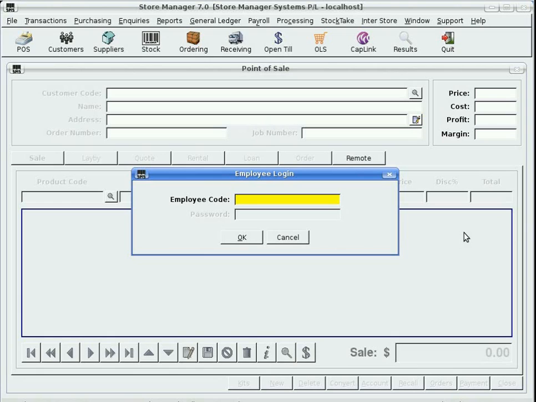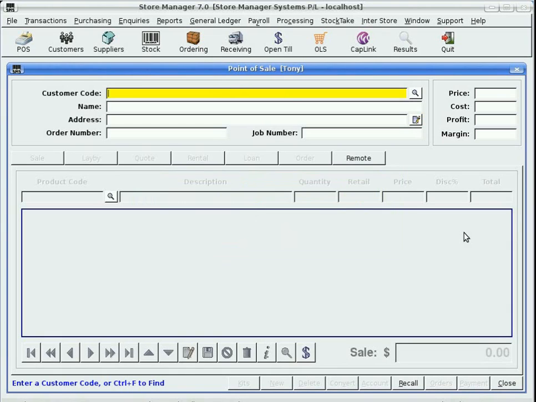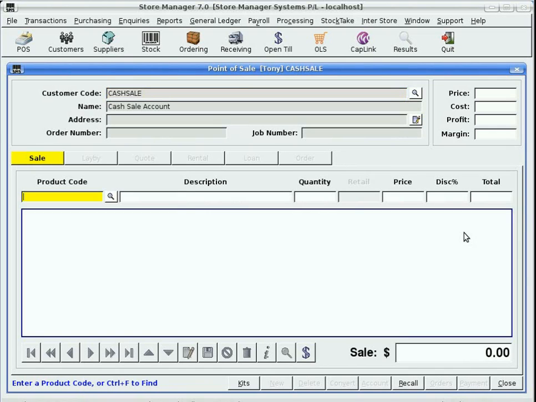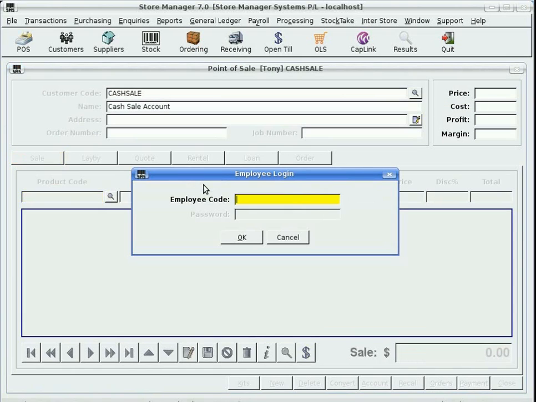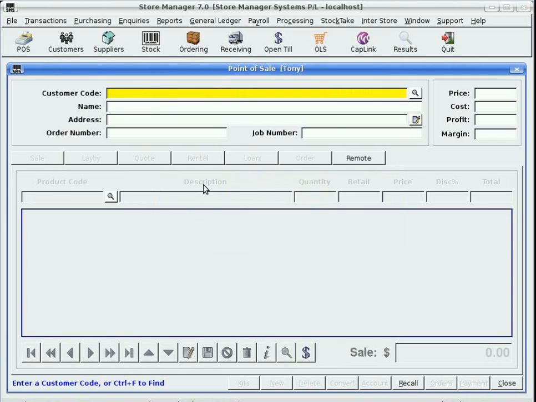So I'll put my employee code in, which comes up in what we call invisible mode because you don't want other people knowing what your employee code is. And we press enter. That now allows us to enter a customer code. Now you can either enter a customer code, or if we press enter it'll come up as a cash sale. Well, I don't actually want to do a cash sale, so I'll just escape out of there. We'll go in with my code again, and I want to sell something to this customer.